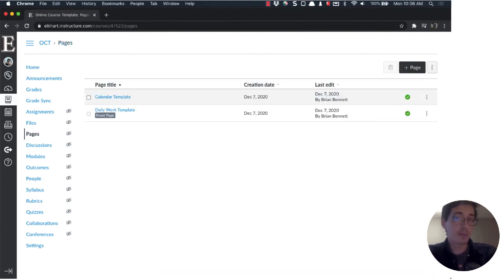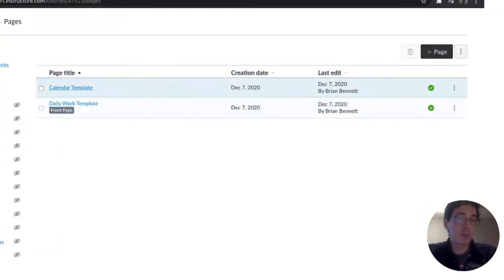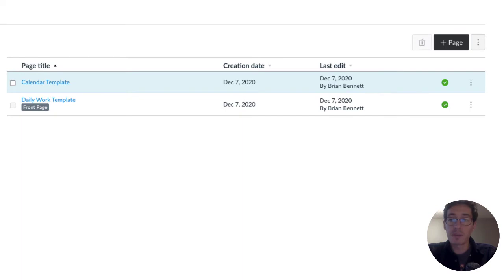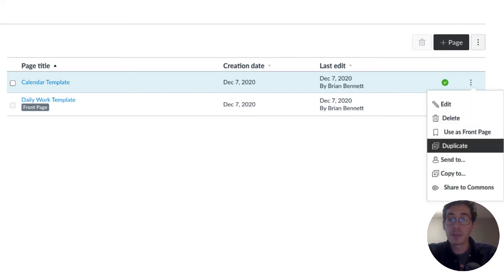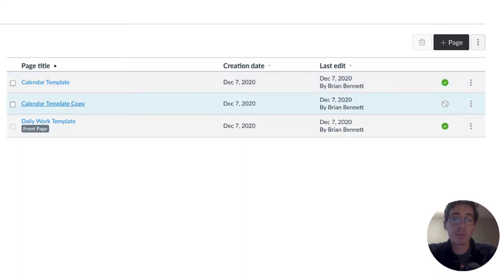Now there's two tricks that make your life a lot easier. If I'm prepping another month, I'm getting January, February ready, I can come over to my three-dot menu and do duplicate. And that will make a copy of my template. And I can now go in and fill in my specifics. So if you keep a blank copy, even keep it unpublished, then you can make a new copy for each month as you're ready to go.